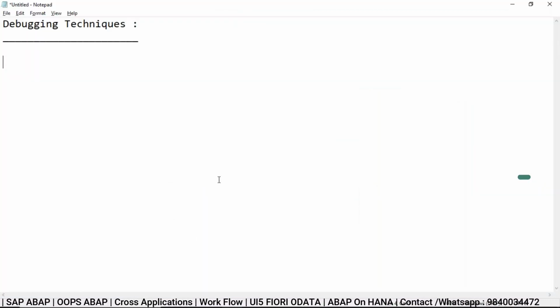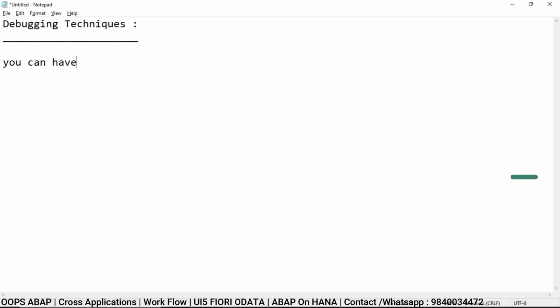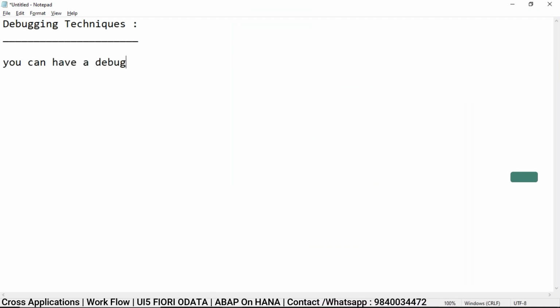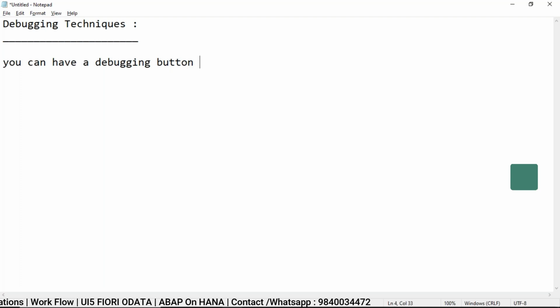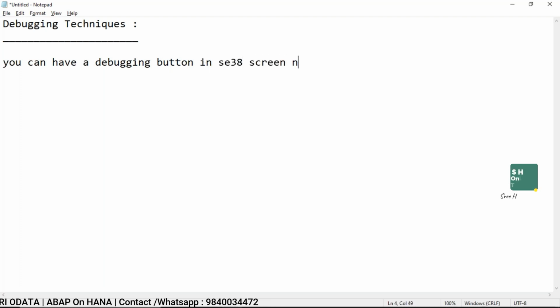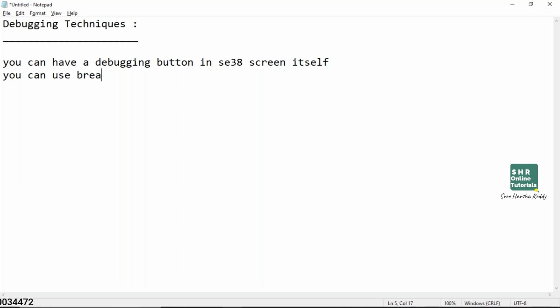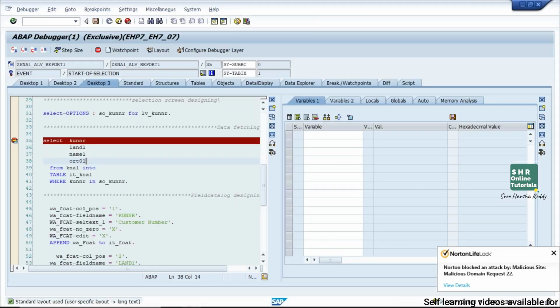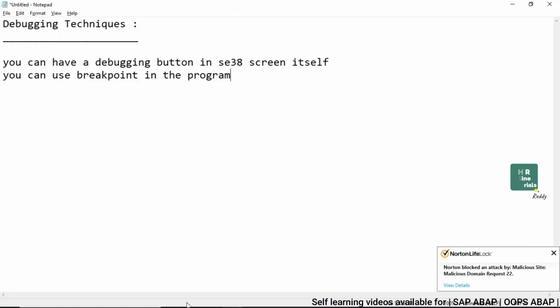The first thing is you can use a debugging button in the SE38 screen itself. And the second option is you can use a session breakpoint in the program. This is one of the ways. And come out of this.